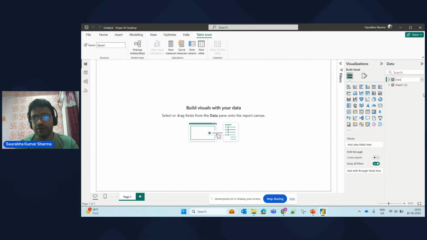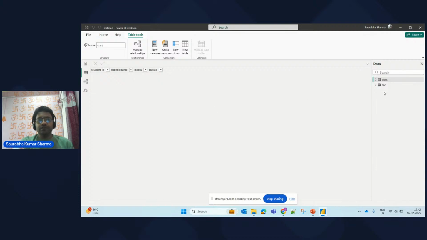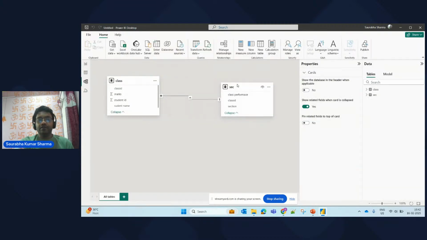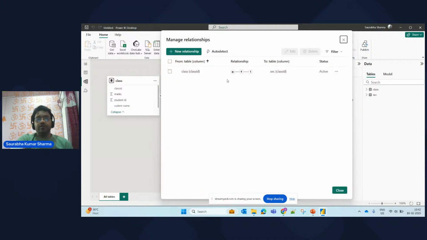So here I'm putting class. Here I'm putting section. So first of all, we have to go to this table view so that we can see everything is there or not. Class and section. Now, when you click on relationship, most of the cases it will automatically detect the relationship and create it. See, this is the new one, but it is automatically created. So you have to confirm whether the relationship is correct or not, you have to click on manage relationship. Let's delete this relationship so that we can create a new one.